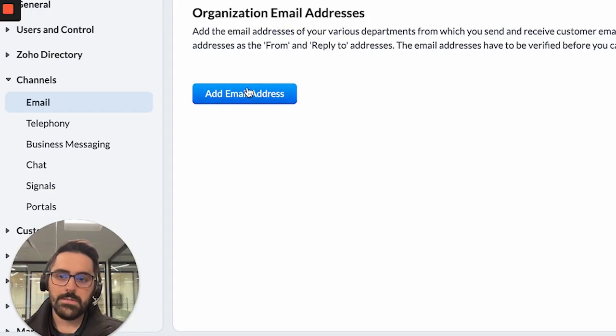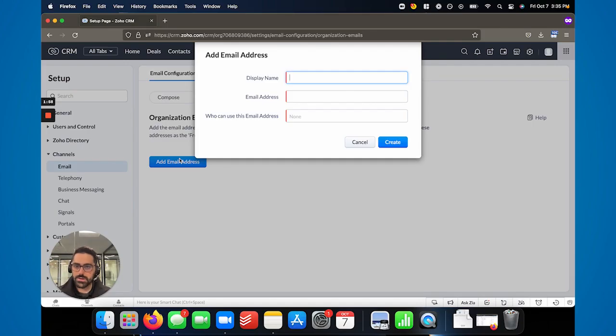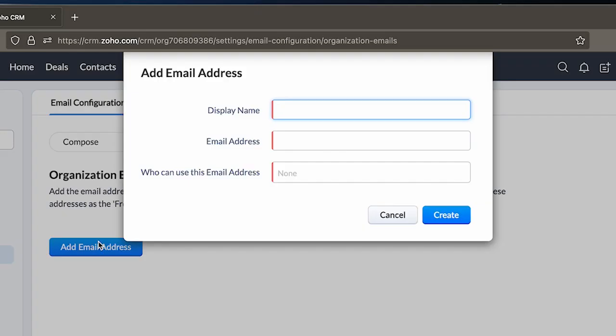So if I hit add email address, you'll see here it asks you three things. First, display name. Make sure you get this right. This is basically what your clients will see when they receive the email. Typically people put something like customer care or first name, last name. It'll be in the from line in the email. So we'll say client care. Then you put the email. So I'll just do client care at bluroot.ca.